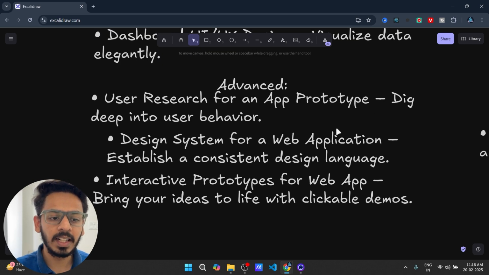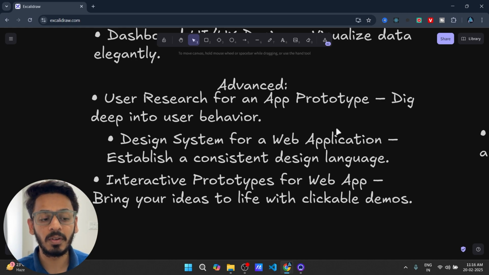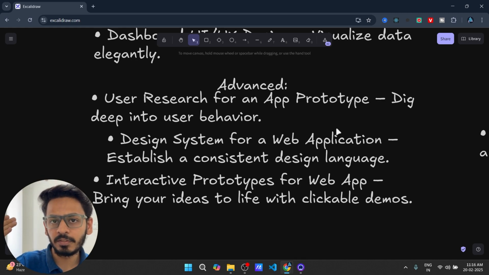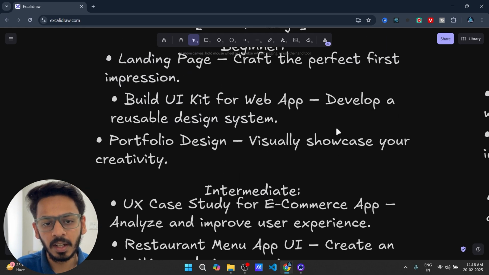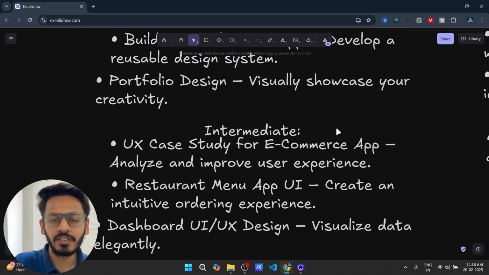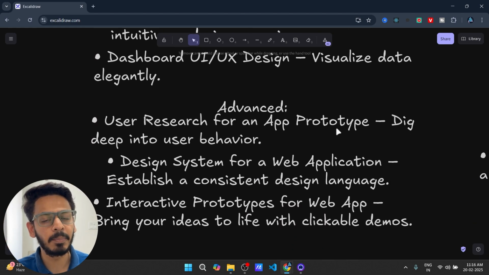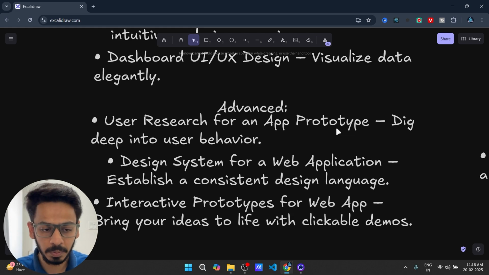Okay, the next would be advanced topics wherein you can do user research on an app prototype, digging deep into user behavior. This is for the UI UX. You have to start from the design principles, like from the fundamentals, then to the moderate, and then to the deep dive. So these topics are mostly about the design principles, but we are going deeper, deeper, and deeper.